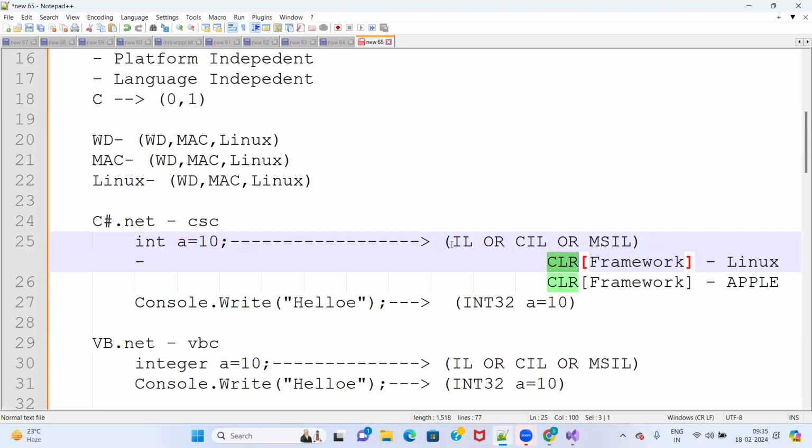What this will do is, this will read MSIL code. After reading MSIL code, it will detect what is the operating system in the current machine. And this MSIL code, it will convert into the current operating system readable format. Maybe Linux format, maybe Apple format, or it can be Windows also. If it is Windows, it will convert into Windows readable format also. So this is called the Common Language Runtime.